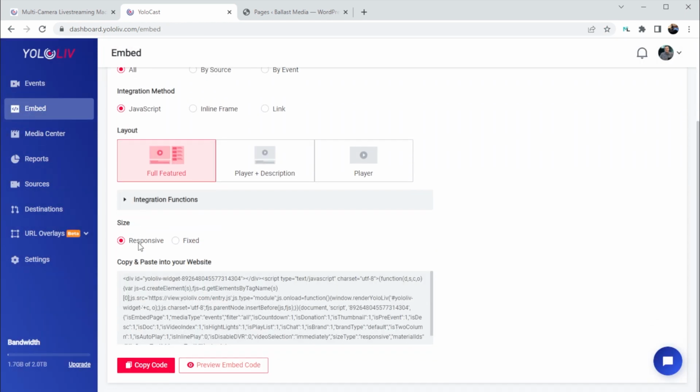Size determines if the browser is resized, if the player will change size as well. Or you can set it to fixed and force the video to be a certain dimension. Fixed can break certain website layouts, so unless you have a specific purpose for setting it to fixed, I just leave it as responsive. Now that we've completely configured the code for our player, I'm going to click the Copy Code button, and that will copy this HTML code to my computer's clipboard.